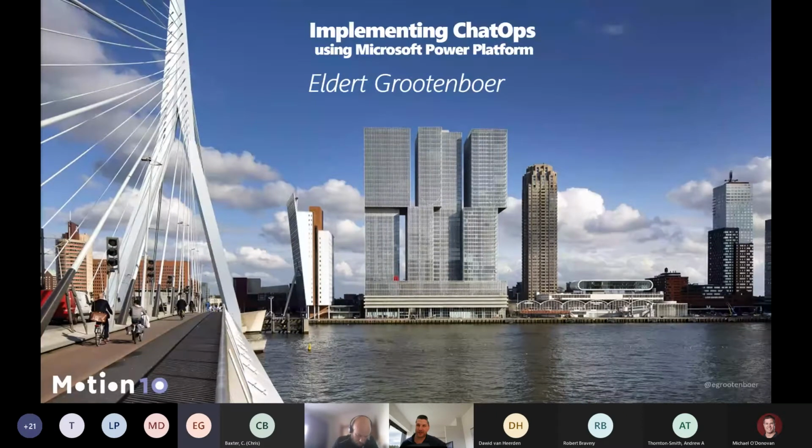Thank you. So a lot of new information, a lot of new stuff coming. So I'm going to talk about something not different, but something that's based on the Power Platform today. I'm going to show you how we can implement ChatOps using the Power Platform.